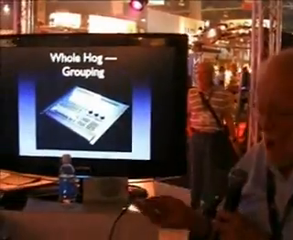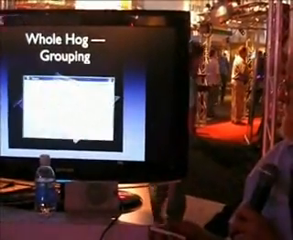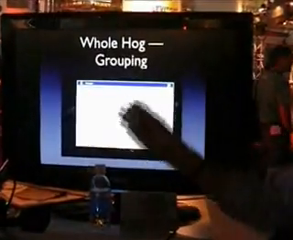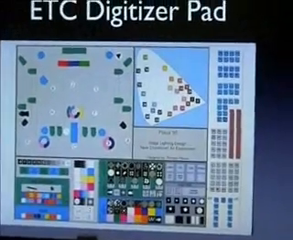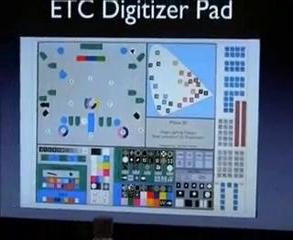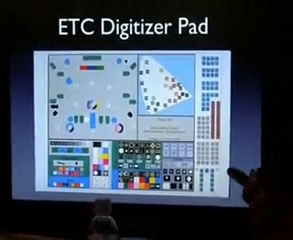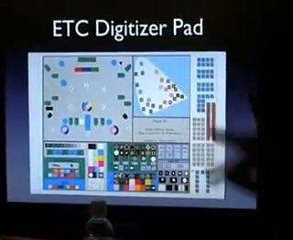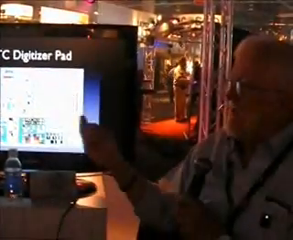The whole Hog thing of touch-sensitive screens for grouping and pre-focuses and colour and all that interested me a great deal. I was really turned on by Fred Foster's digitizer pad in the early 90s, which allowed you to sort of have a table which you could manipulate your lighting with. I've never been a great fan of knobs and buttons and wheels.